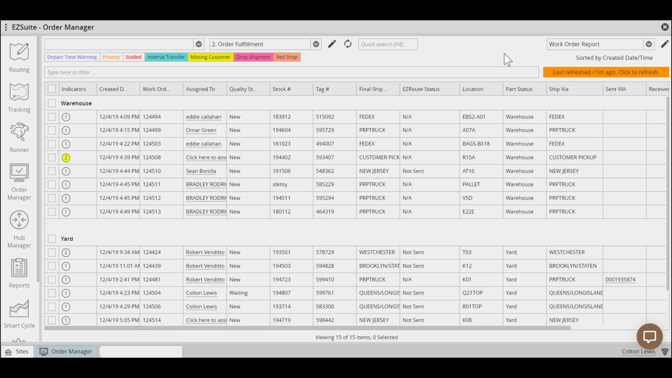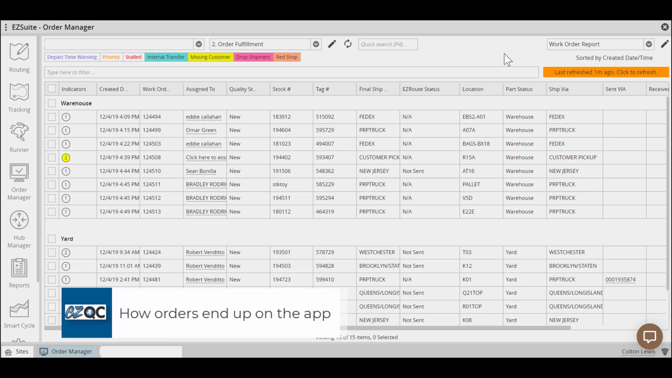In this video, we'll be going over the basics of the Easy Quality mobile app. This app is a tool used for processing orders in conjunction with the Order Manager. Depending on your role within the company, you'll see orders on the app in one of two ways, via assigned jobs or open assignment jobs.